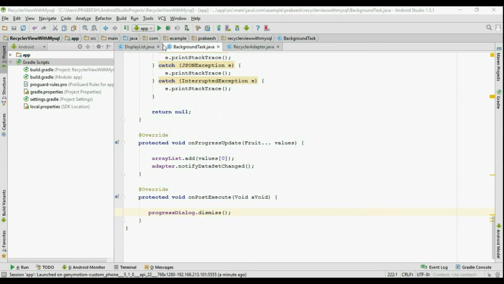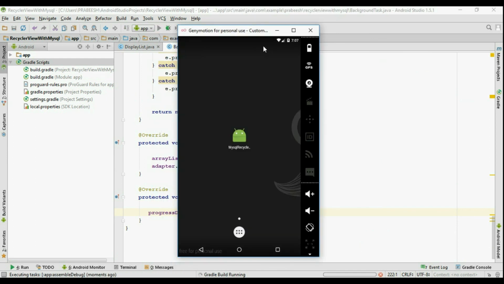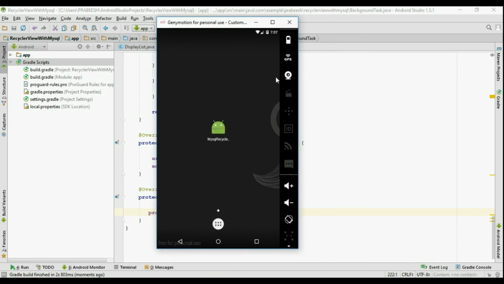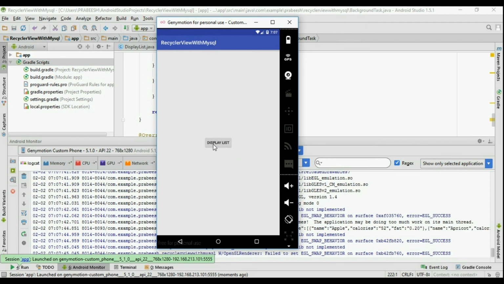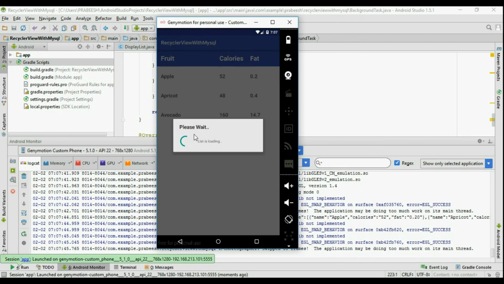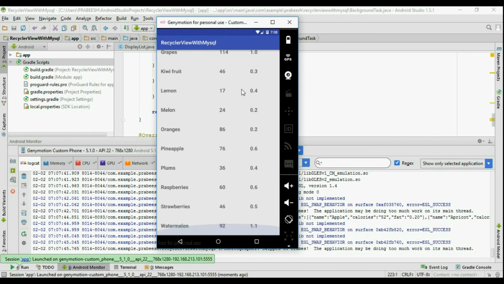Okay. Now run the application again. Select the virtual device. And display list. And here is the progress dialog, and you can see in the background now the list is generating. Okay, this is how we fetch information from the MySQL database and display that information on a recycler view.